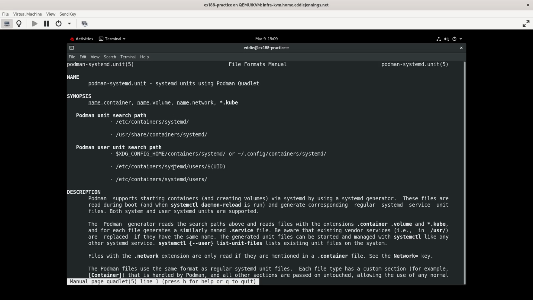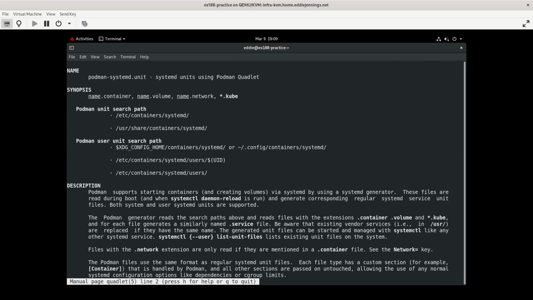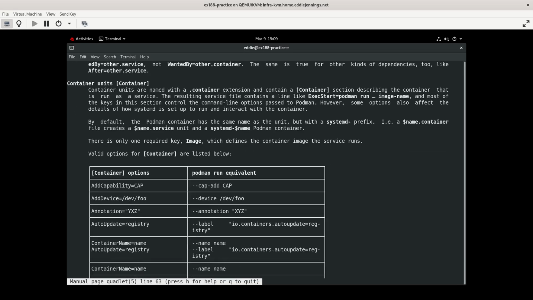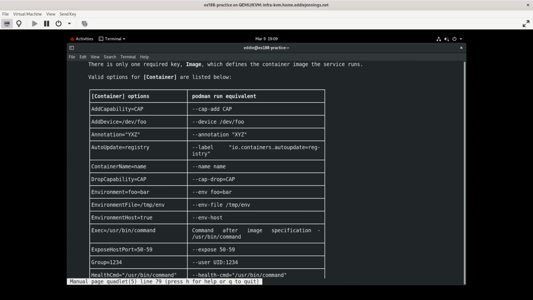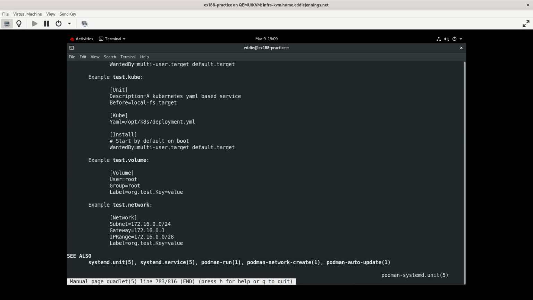That's why I tried the /etc/containers/systemd/users earlier when I was doing the actual systemd files. You can make a file that's .container that is kind of like a Podman compose file. You can go through the documentation here, and it'll give you some examples. Let me go to the end of it. It'll give you some examples.